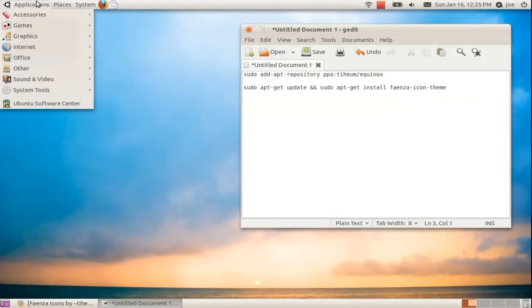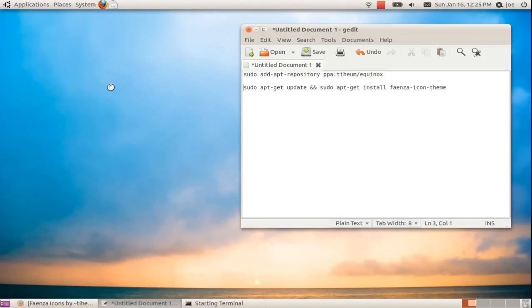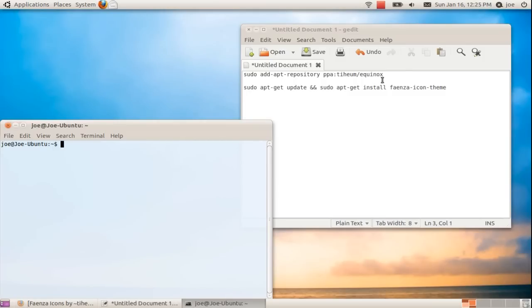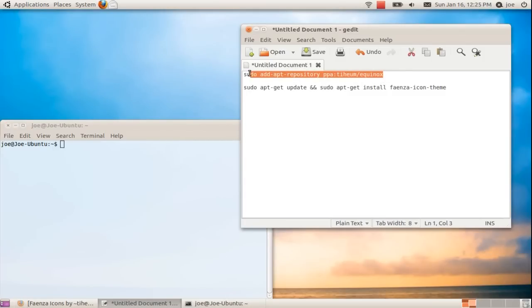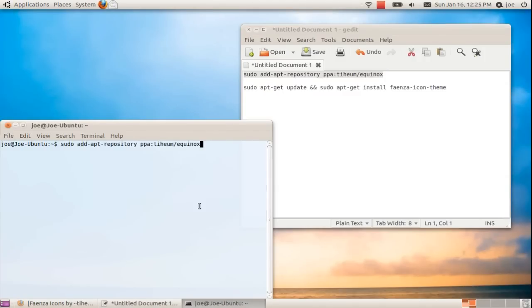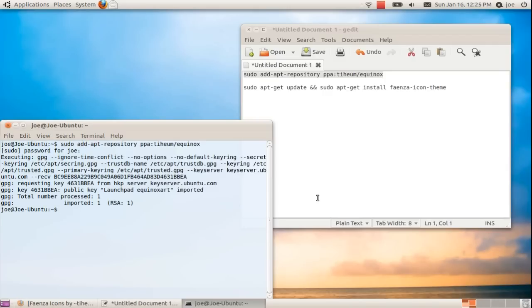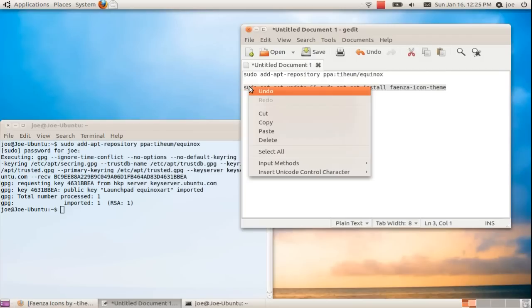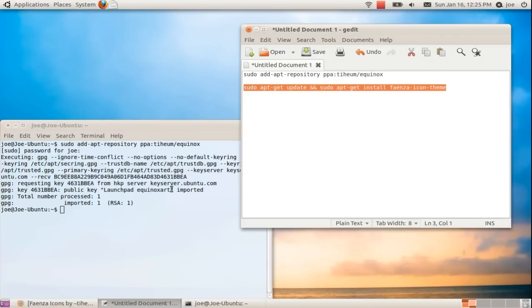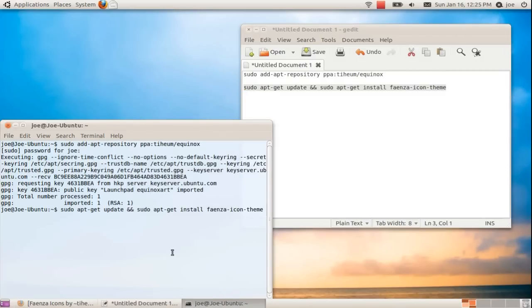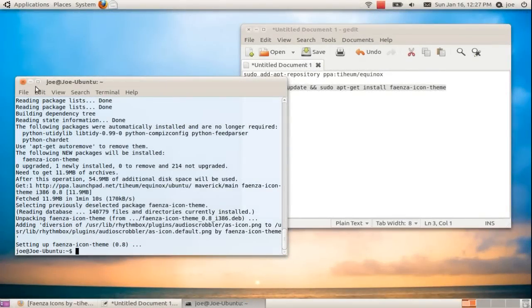Open the terminal under Applications, Accessories, Terminal. Copy and paste the first line in. Hit Enter. Copy and paste the second line. Now it's installed. I'll show you how to use it.